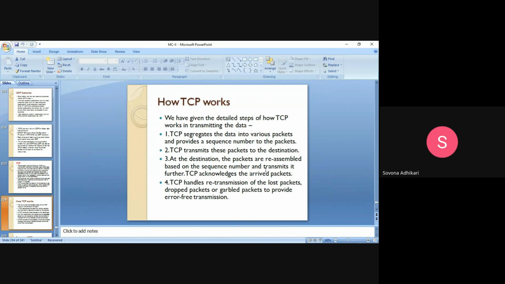Then TCP transmits the packets to the destination. After dividing the data into smaller parts, it sends the packets to the destination. At the destination, the packets are reassembled based on the sequence number and transmitted further. TCP acknowledges the received packets and then it gives acknowledgement. But remember, in case of UDP, there is no acknowledgement.